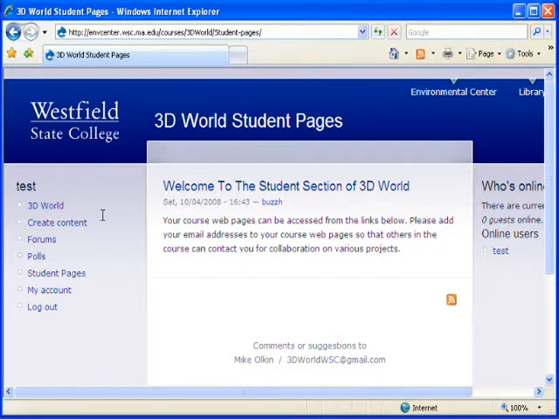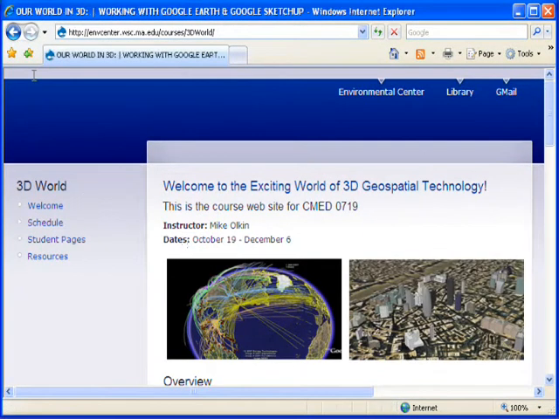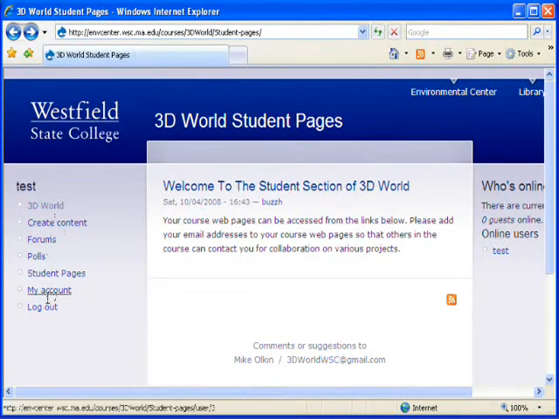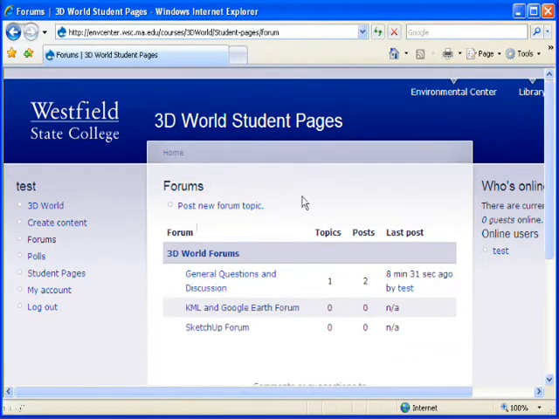We have a link here which gets you back to the 3D Worlds site, 3D World pages, and then we have the rest of the links. So you have the ability to create content, so you can create pages. We have the forums. Let's take a look at the forums. So we have 3 forums. We have the general questions and discussion, we have KML and Google Earth forum, and we have the SketchUp forum. Do your best to post your posts to the appropriate forum. I'm sure that won't be a problem. We've kept them general enough.